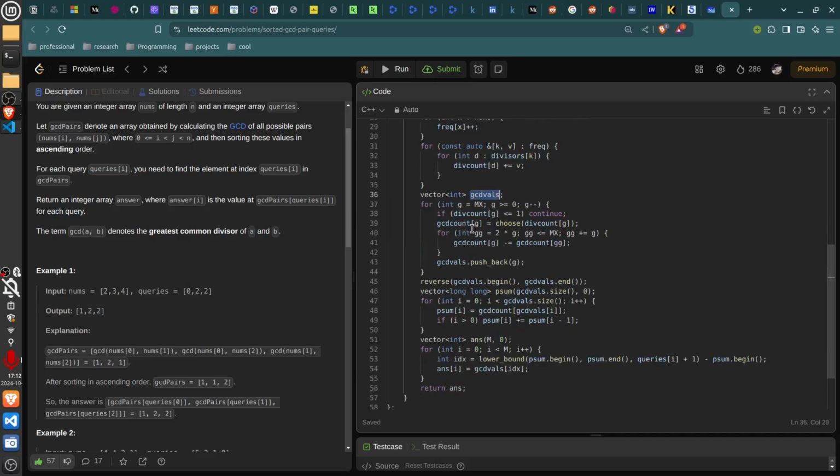And then here I'm going to generate my GCD value. So again, if the div count is less than or equal to 1, you ignore it. Oh, and you start from the max value, and you're going to go until 0. Otherwise, you calculate how many ways you can choose 2 from the div count, and you say, okay, well, that's how many GCD count there is.